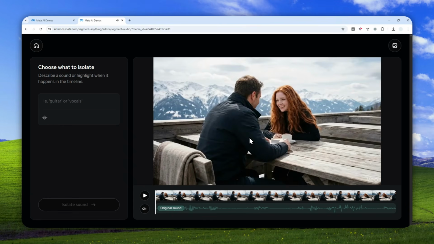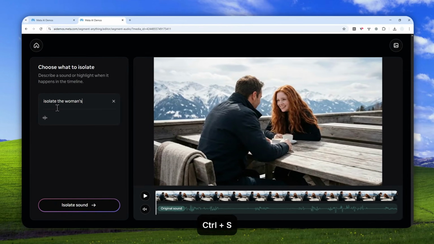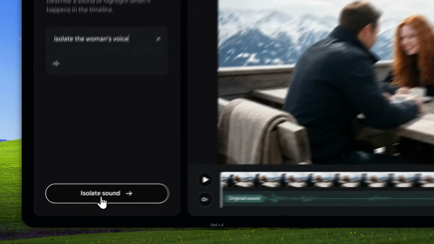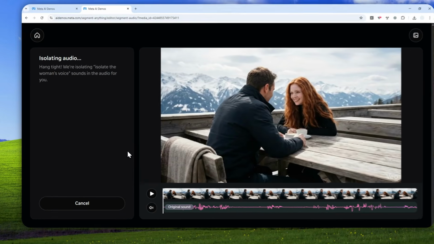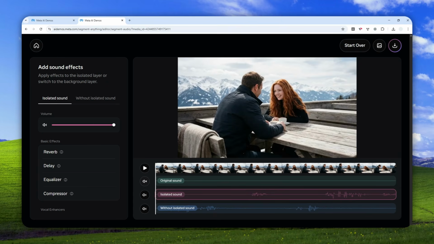Okay, so that's the video. Now I'm going to tell AI to isolate the woman's voice and click isolate sound. So the best part about this model is that it's really fast. I think it is only 500 million to 3 billion parameters, which is not very big, and it's very efficient. As you can see, now it has done isolating the audio from the video.